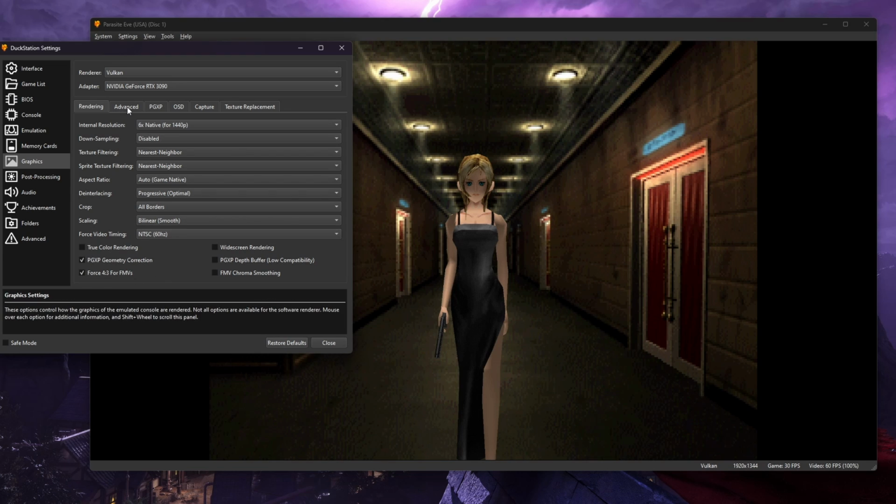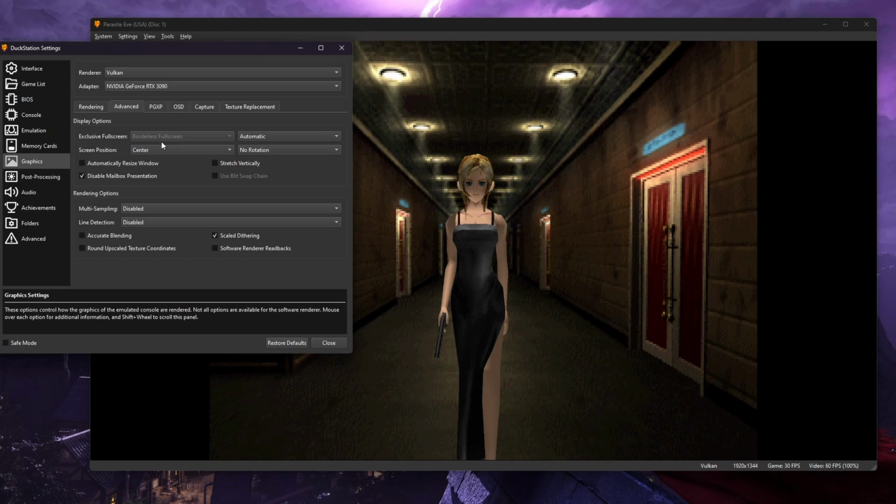Now let's go to the advanced tab. Now on this tab, there's really not much to mess with that I found that makes a big difference. The only thing I do recommend is to come to the multi-sampling, and I like to use the 8x SSAA, but you won't see a difference right now, but I'll show you what this does later on.